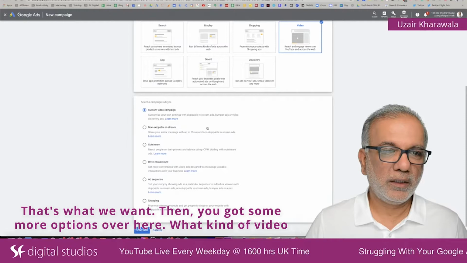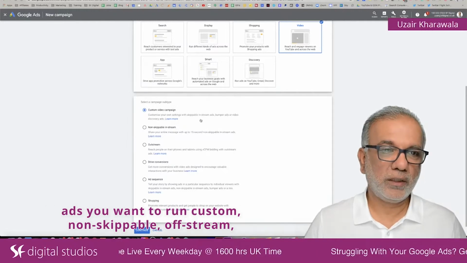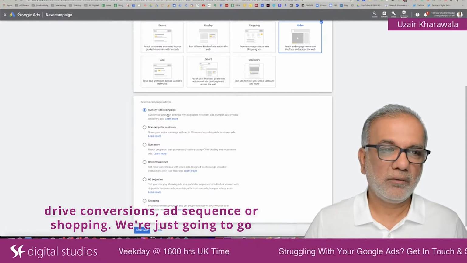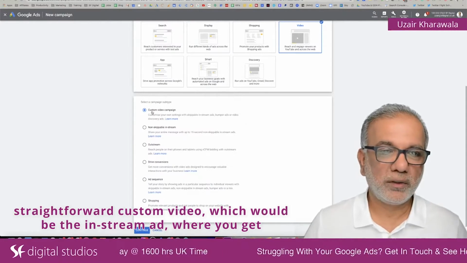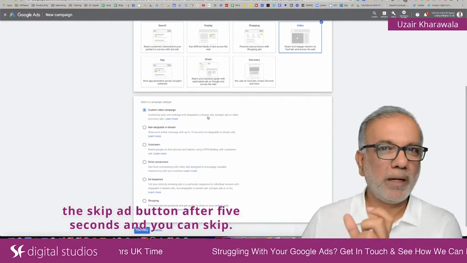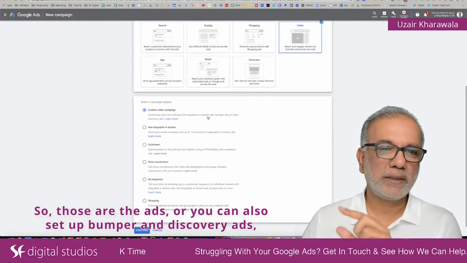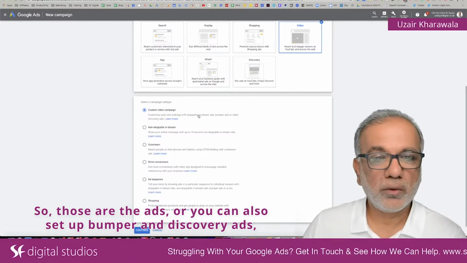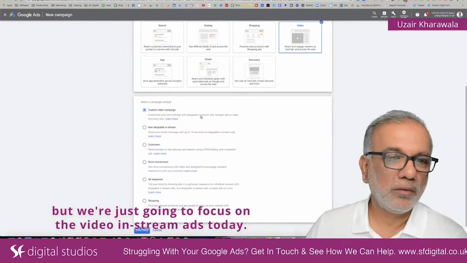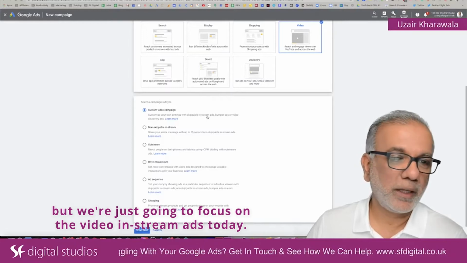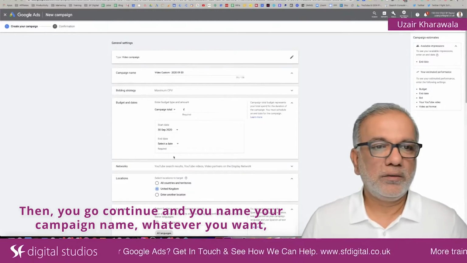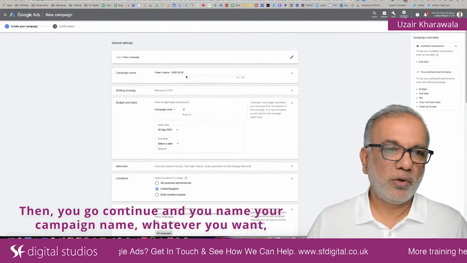Then you've got some more options over here for what kind of video ads you want to run: custom, non-skippable, outstream, drive conversions, ad sequence, or shopping. We're just going to go straightforward with custom video, which will be the in-stream ad, where you get the skip ad button after 5 seconds and you can skip. So those are the ads. Or you can also set up bumper and discovery ads, but we're just going to focus on the video in-stream ads today.